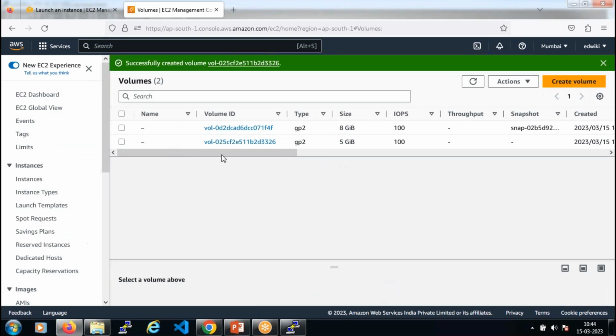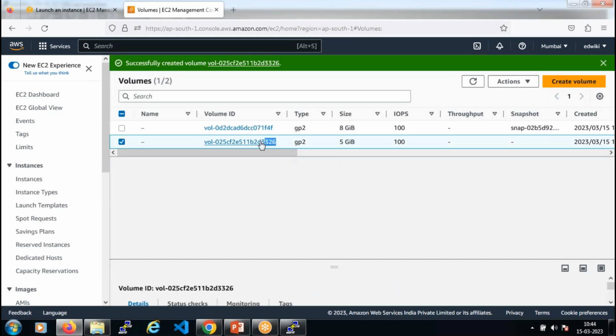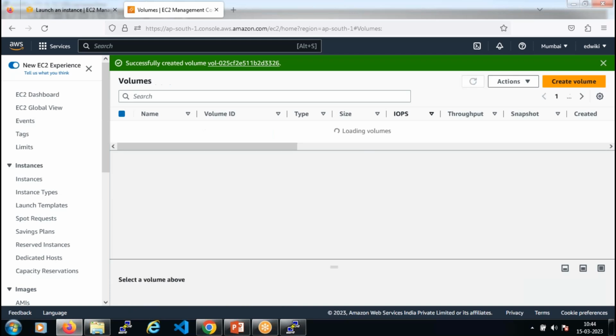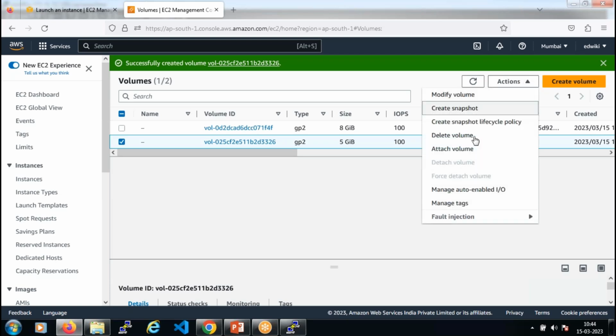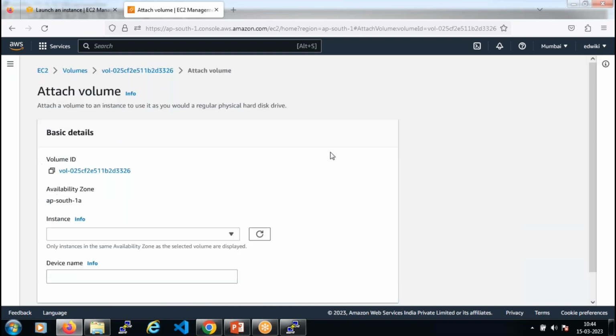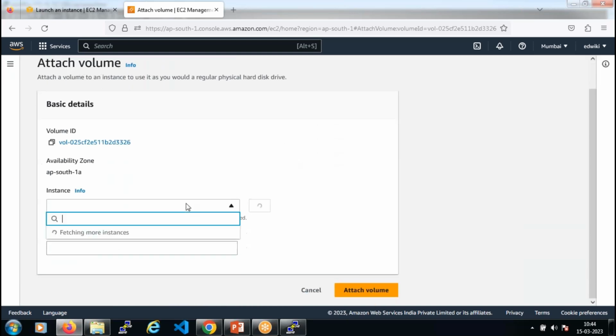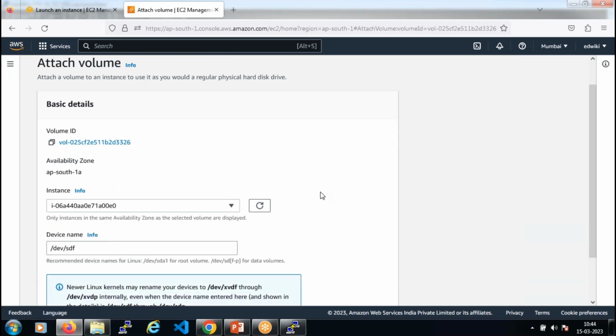Once the volume is created, the volume ID is assigned. You can see 5 GB is the size. AWS will be reserving 5 GB of storage capacity for you. And this volume you need to attach to your EC2 server. Select the volume, go to Actions, attach volume. Now you select the server from the drop down to which you want this volume to be attached.